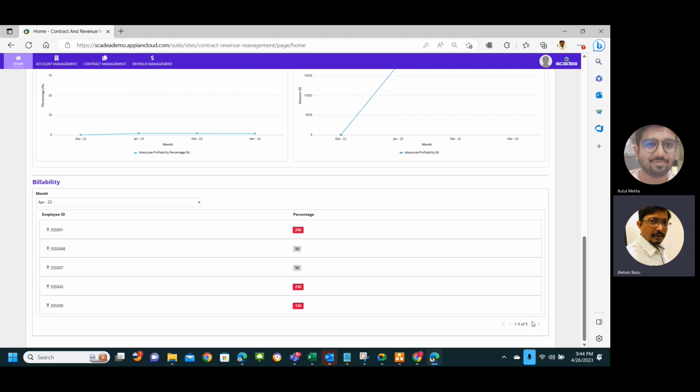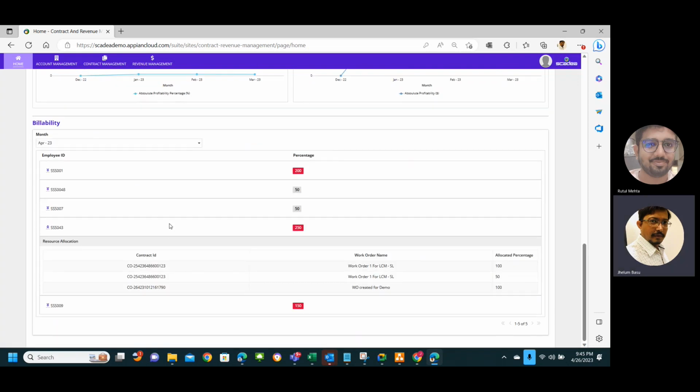So if you see the resource that you have allocated, 43, right? So you will see this 43. He got 250% allocated because that particular resource was allocated to some other work order. That's why it is showing. If you click here, it will show in what all the projects that particular resource is allocated.